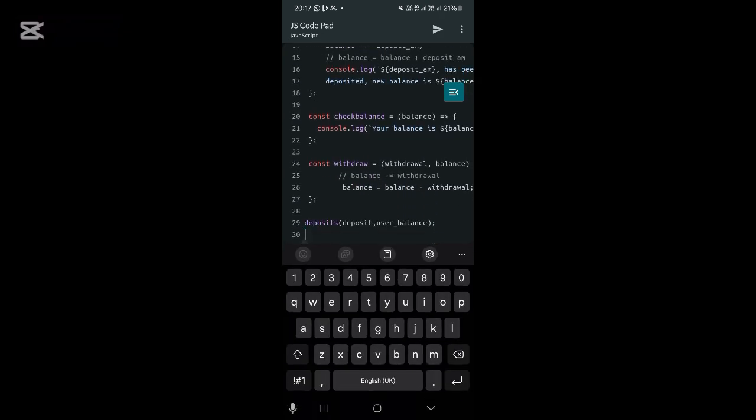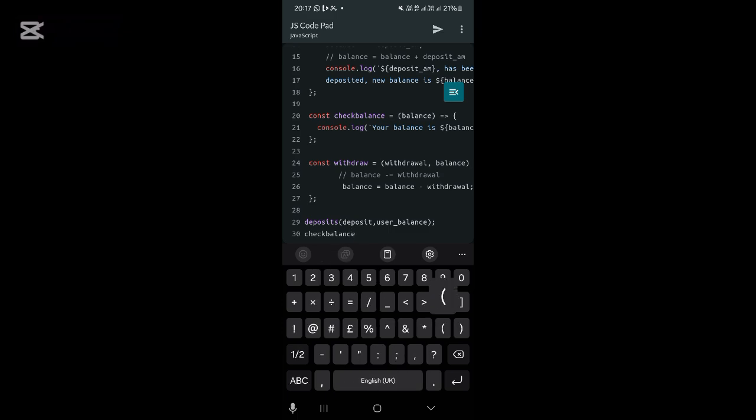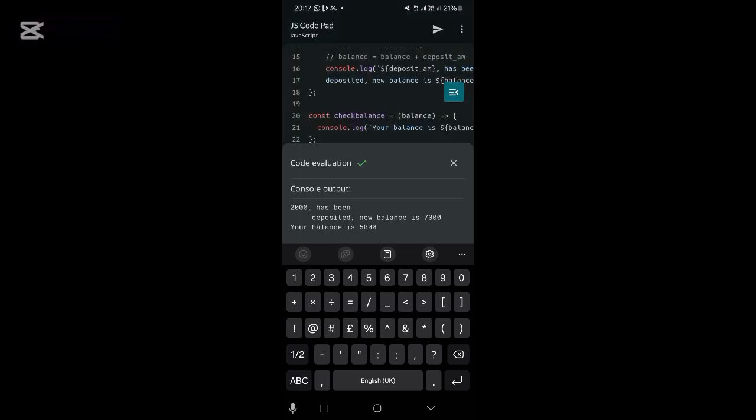That was an example of a syntax error, or rather it was not a syntax error because the code was correct. I think it was a logical error. The logical error happened not because the syntax was wrong, but because there was a mismatch of variables. Now for check balance, we just need to input the user balance here. Like I said, we can use a loop if the user wants to deposit once, then come back and deposit again. But because JS Copad lacks a built-in terminal, that won't work.